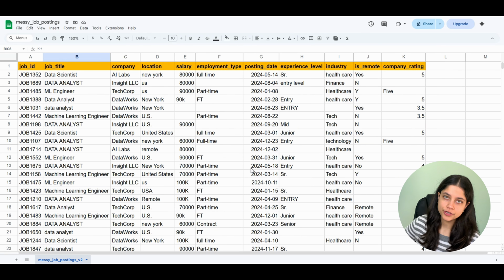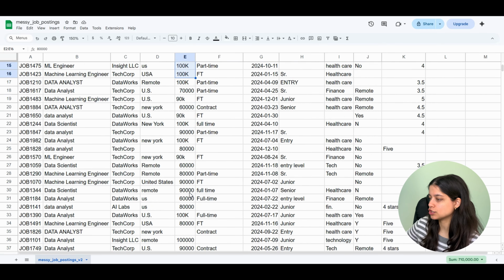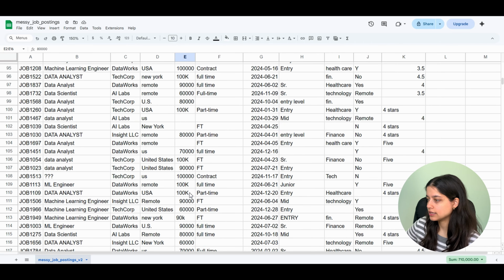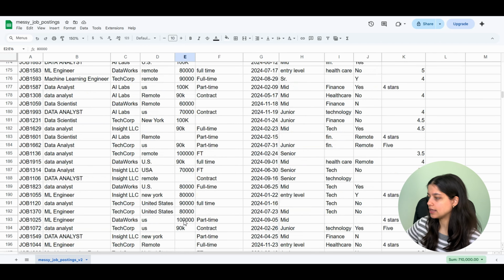Now, there aren't too many unusual values in this data set. Like for salary, it doesn't look like there's any crazy values like 0 or like $1 million or something.